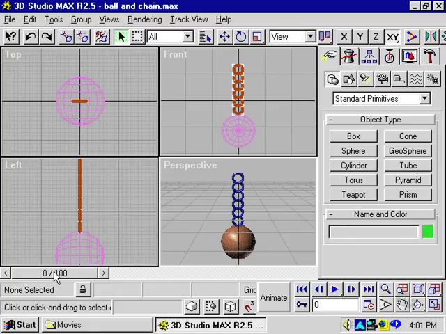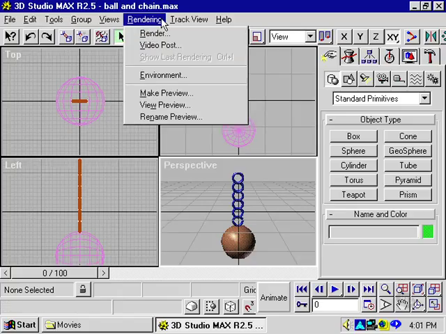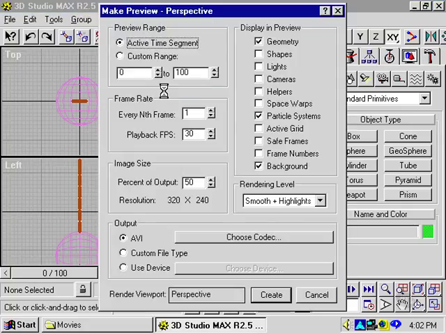Once you've created an animation in 3D Studio Max, you can preview it by going to the Render menu and selecting Make Preview. This will create a small AVI file that will let you preview the motion of your animation. When I click on this, I get the Make Preview Perspective window. It does a preview of the perspective window because that was the currently selected window when I went to the Render menu. There are a number of different settings here.